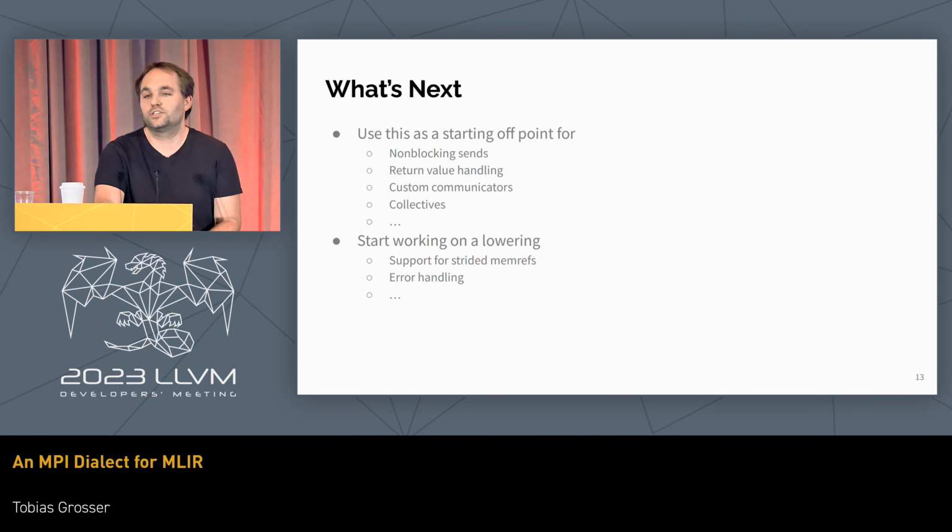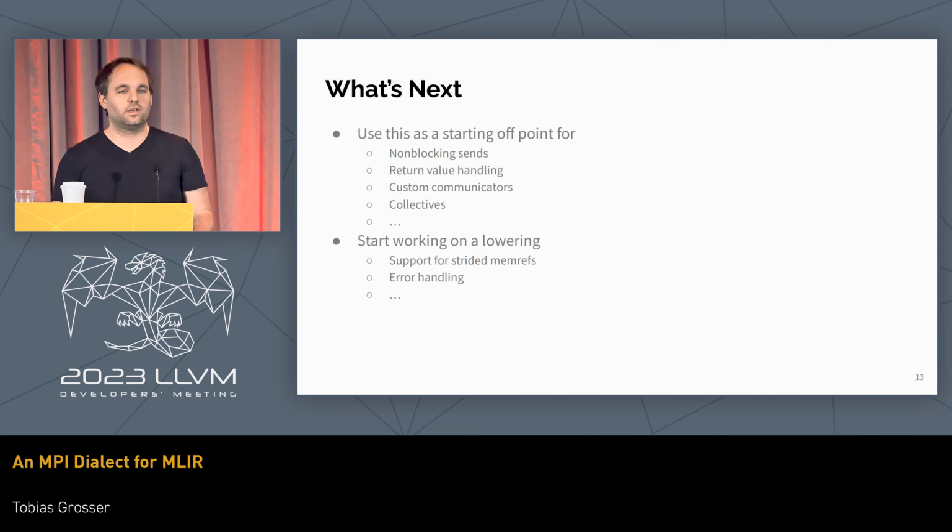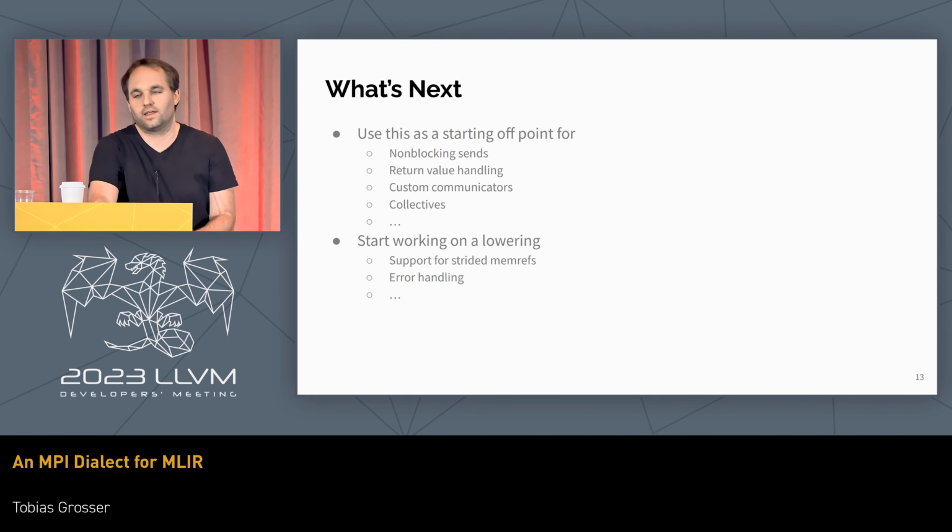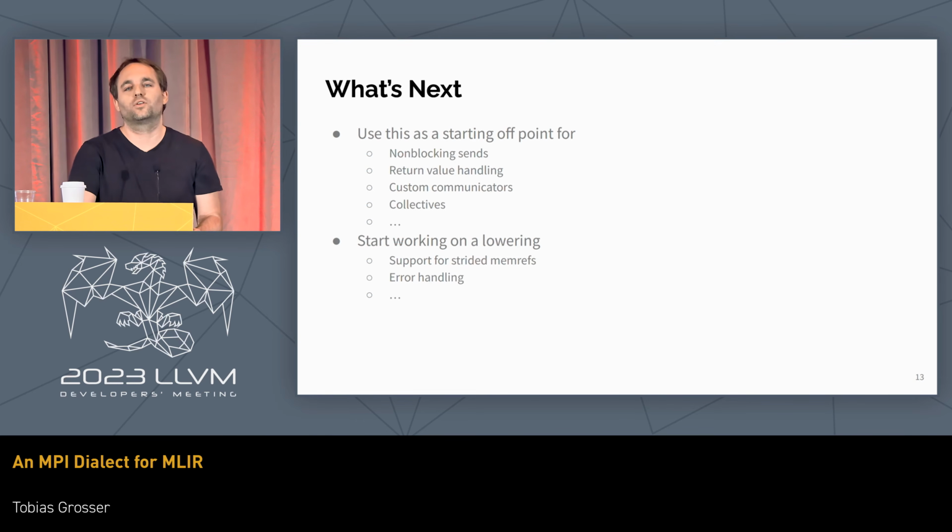Obviously, MPI is a lot larger. If you ever programmed on a supercomputer, you maybe heard about non-blocking sends. There's this return value handling. You can choose to have custom communicators. You have collective communication, so for example, you may want to acquire values from all nodes and accumulate them in a certain way. So there are a lot of concepts in MPI that are useful, interesting, and should eventually expand that dialect, but they, I think, are not necessary for an initial dialect.